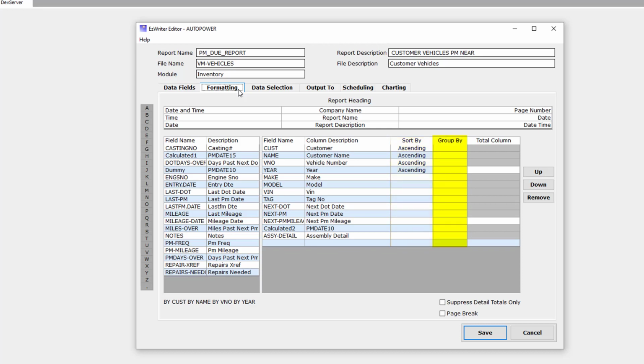Additionally, you can group information on your report by using the Group by Formatting option to the right of the Sort by option. For our example, the report will be sorted by and grouped by customer. Then within customer, sorted and grouped by customer name. And then within customer name, sorted and grouped by vehicle number. All the other information in this report will follow this sort by and group by formatting.